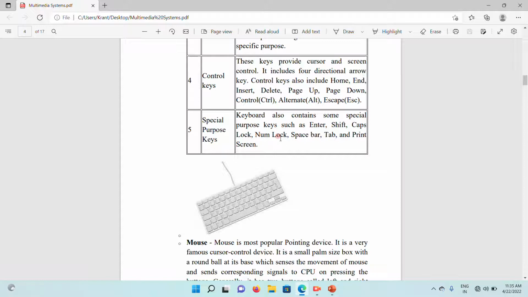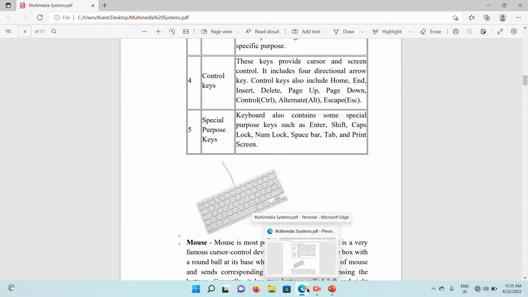Next, num lock. I want to enter numbers. To enter the numbers, I have to press the number lock and it will be activated. Then I am able to type the numbers. Space bar. The space bar is used to enter a space. That means I want to move the space from one word to another. So in between I use the space bar.